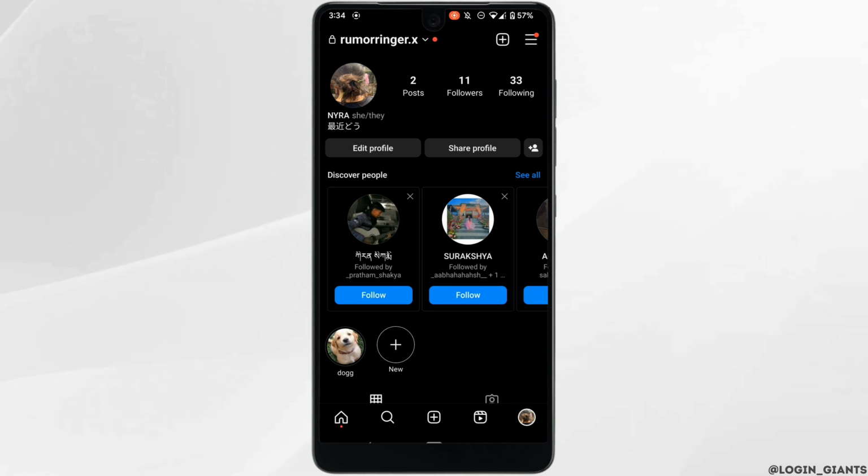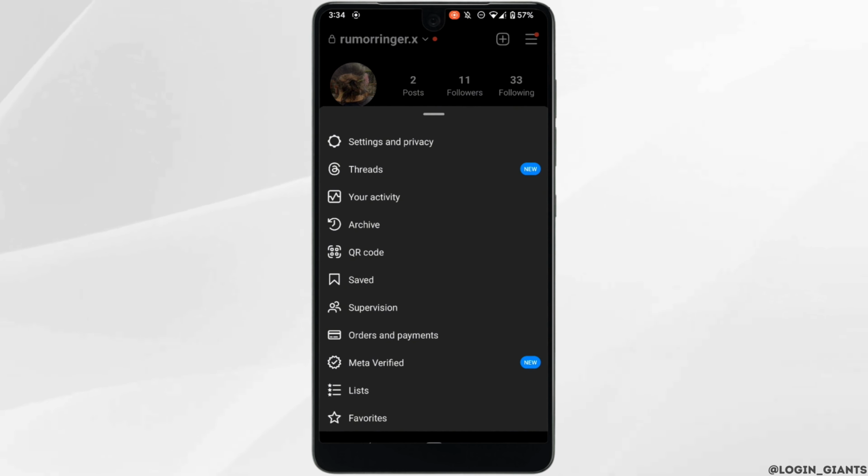Now the next thing you want to do is to go back and head over to your profile. Tap on this three horizontal lines at the top right corner and then head over to Saved. So some of the reel videos might appear here if you have saved them.